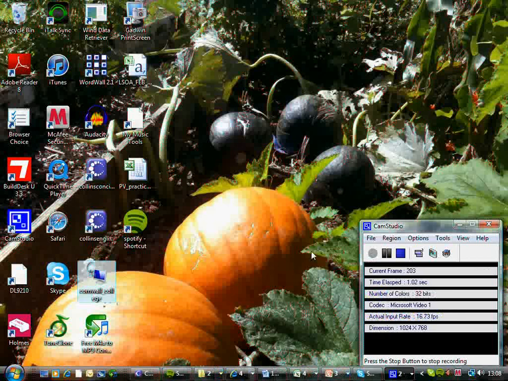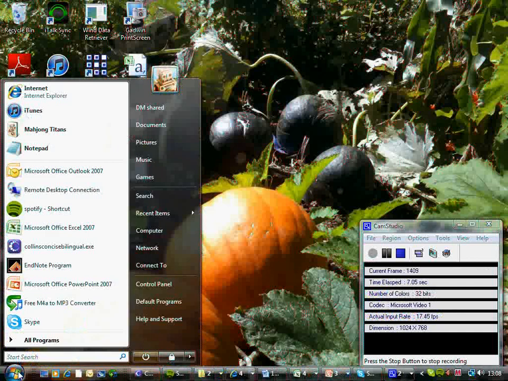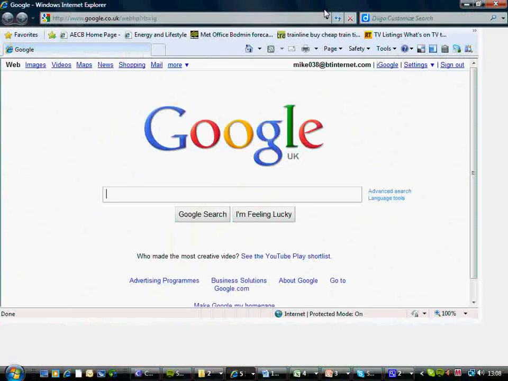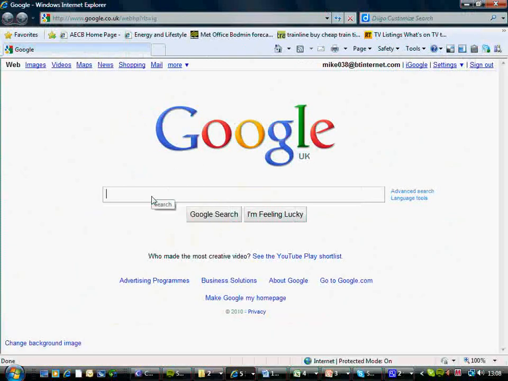Okay, I'm going to see if I can show you how to get onto the University of Plymouth portal, assuming everything works. So, here's my lovely desktop. Very nice pumpkins, I hope you'll agree. I open Explorer, make it full screen. This is what I do anyway.